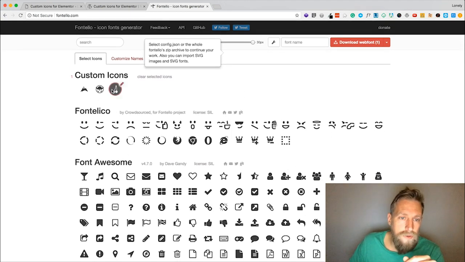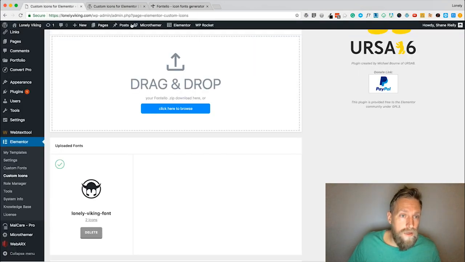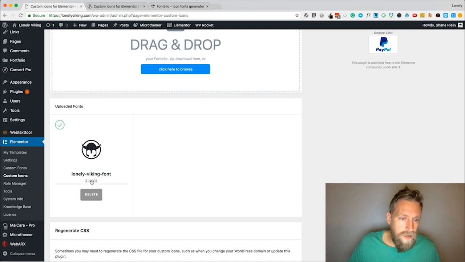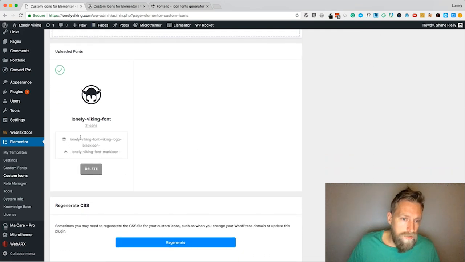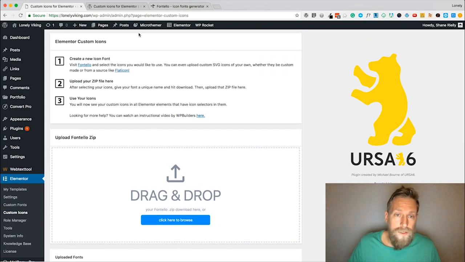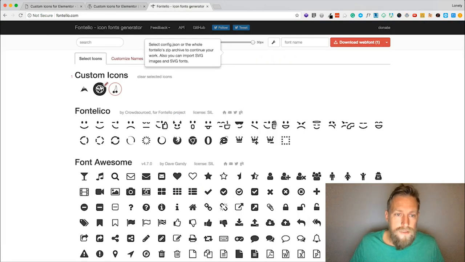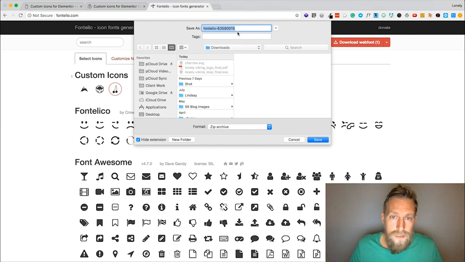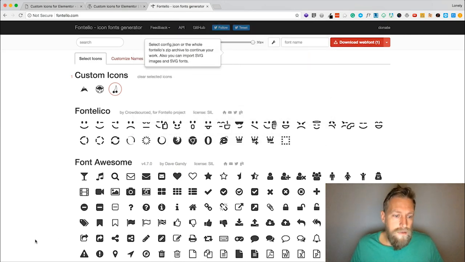I'm just going to export this one file because I'll show you here. This is the Lonely Viking website, and we've already got these two installed in here. I'll show you how to install this plugin and everything. But so you just select the icon that you want, click on download. That's going to download a zip file, very quick because it's a tiny file.